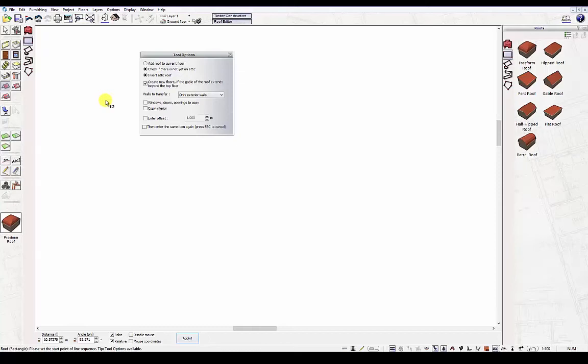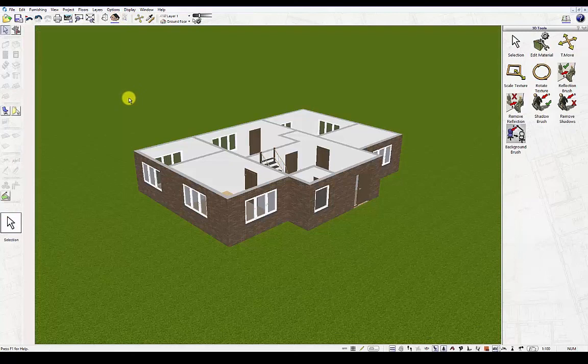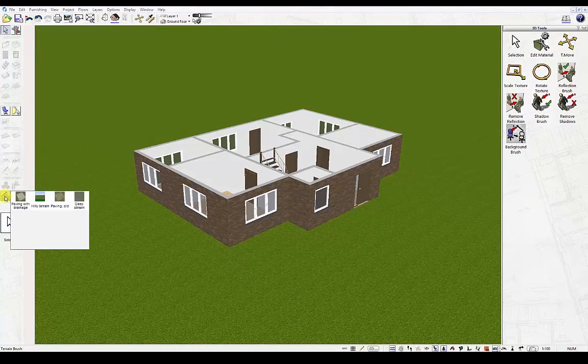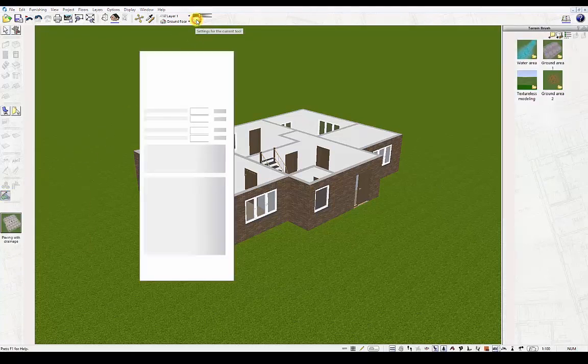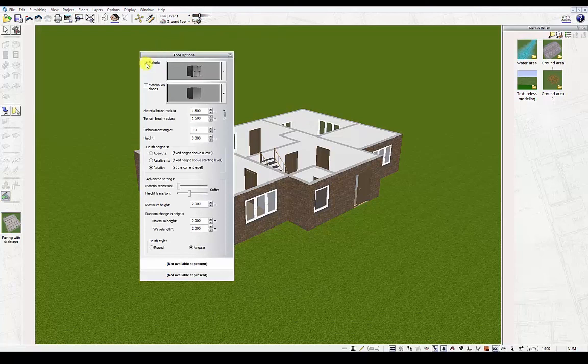In 3D mode, the tool options function is also available for some tools. For example, click the terrain brush tool and select the tool options icon. A number of settings are made available for this tool in 3D mode.